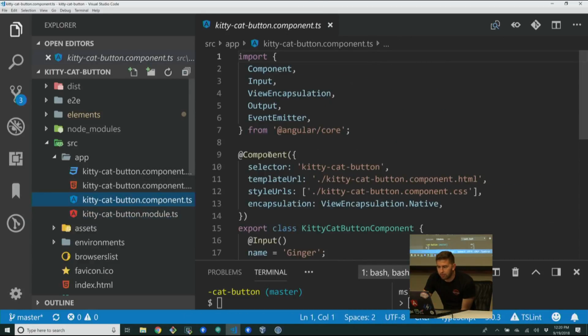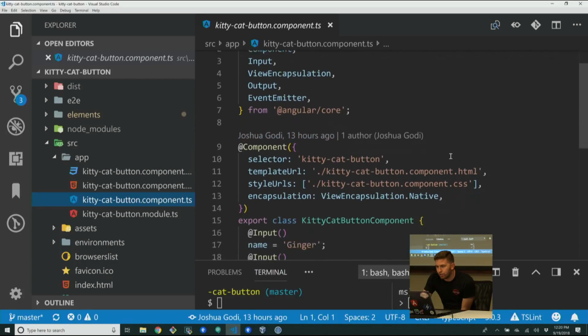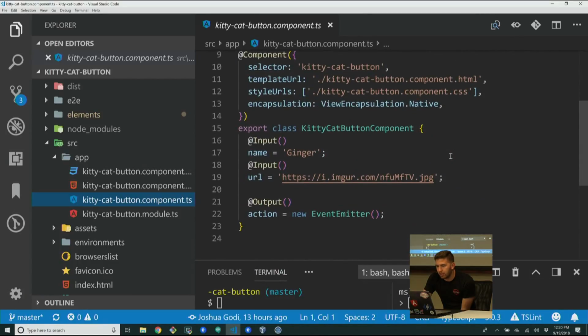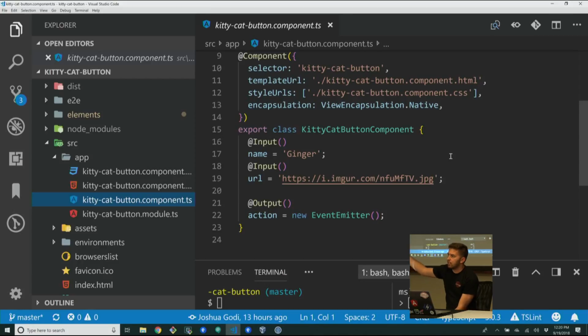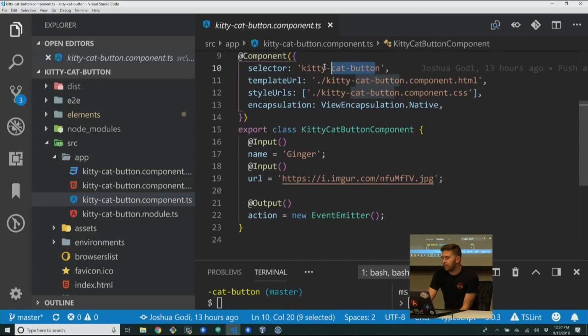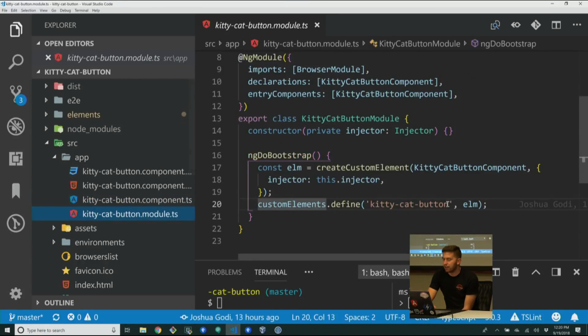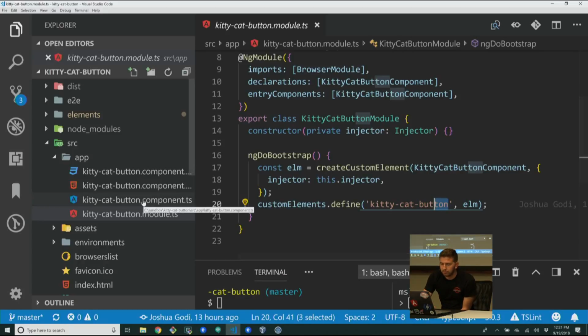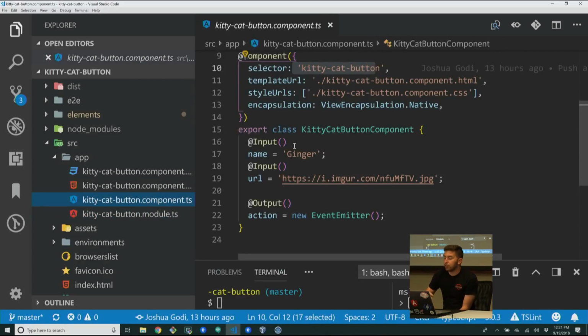And if we look at our component, we see we have a pretty straightforward Angular component here, where the selector is the kitty cat button. But remember what I said before, this selector really doesn't matter, doesn't do anything. The selector that really matters is here where we define the kitty cat button. So in this case, they're the same, but here I can define the selector to be whatever, and then that's the selector you would use to consume and use your element.